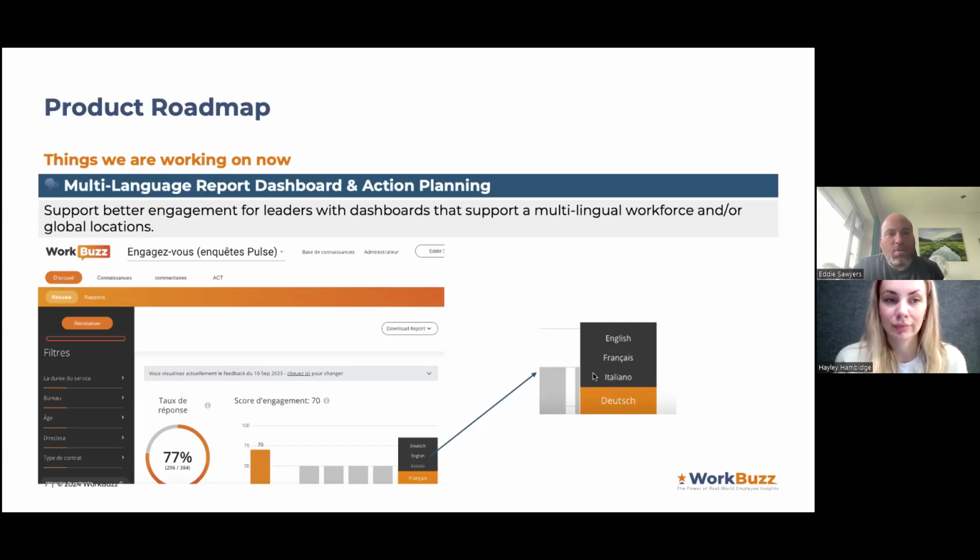And this will enable you, so if you've got a diverse organization, you've got HR departments and team leads in different parts of the world, you'll be able to translate the reporting dashboard and the action plan into a language that works for them so that they don't lose anything in translation. It just makes it a lot easier for them to use. So this is coming soon. This is going to be on our premium tier, just to call it out and make that clear. This will be a premium thing.